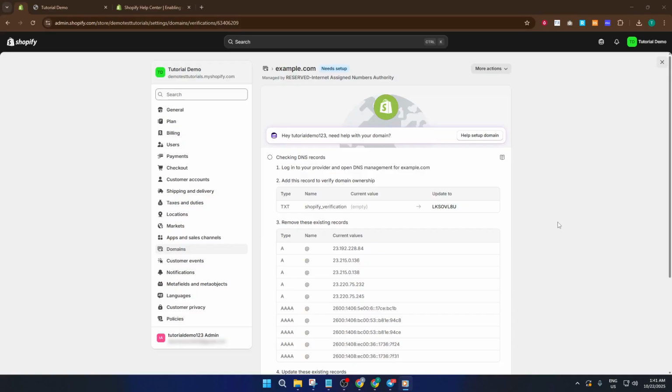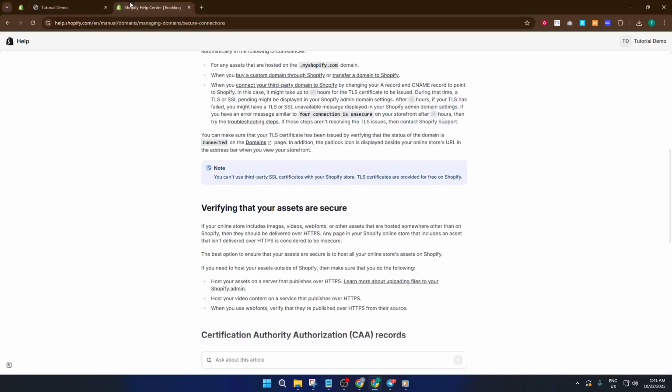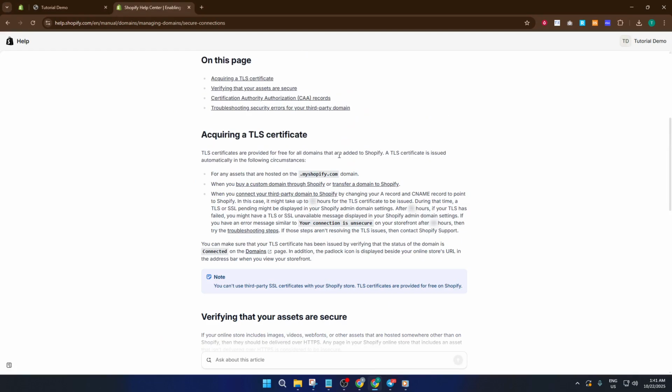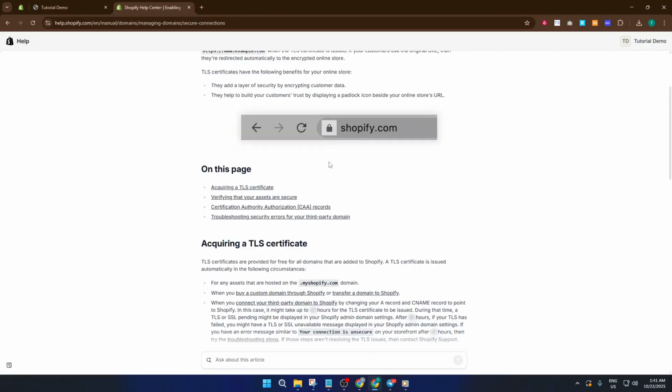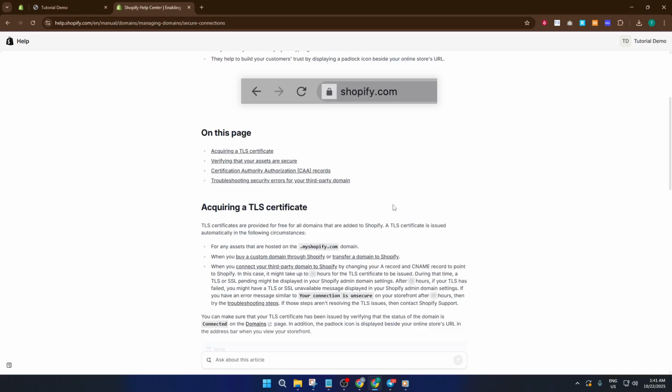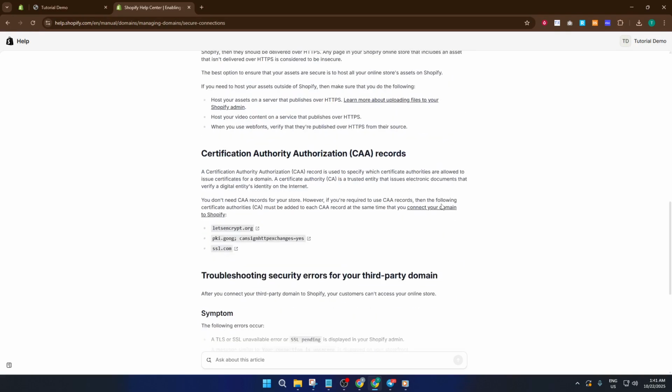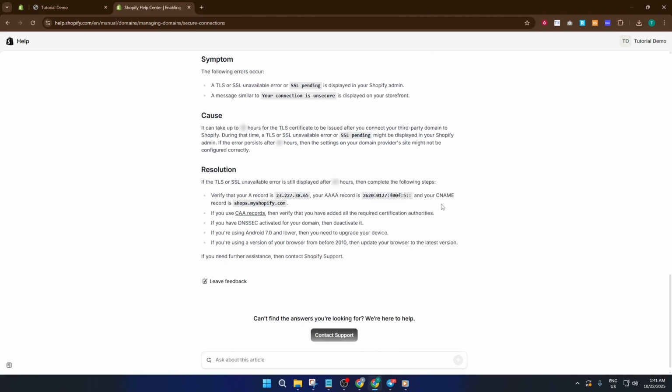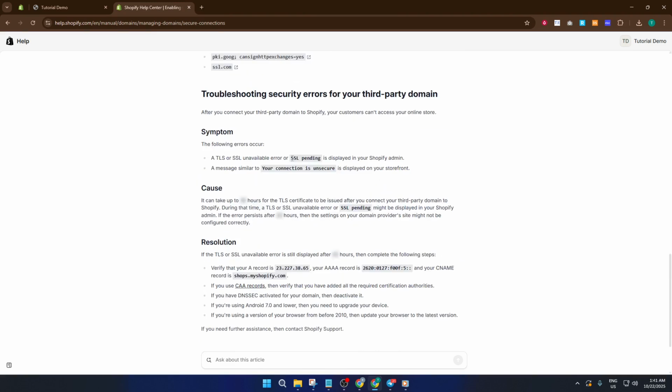If you're seeing that infamous SSL pending error on your Shopify store and feeling a little stuck, you're in the right place. By the end of this tutorial, you'll know exactly how to enable secure connections for your store, fix common SSL and TLS issues, and make sure your customers see that reassuring padlock icon next to your shop's URL. We'll walk through every step, and I'll break things down so you understand not just what to click, but why each action actually matters for your store's security and your shoppers' trust.